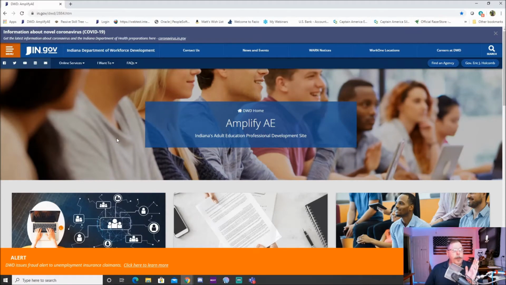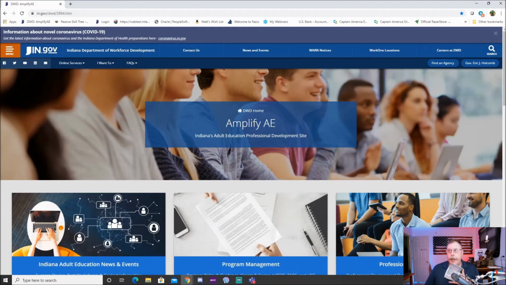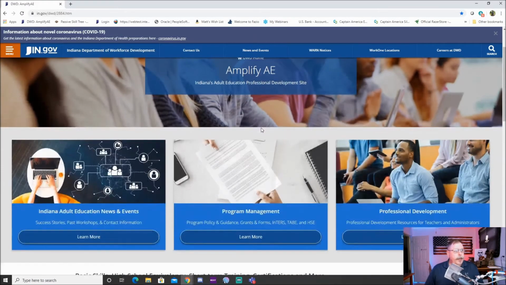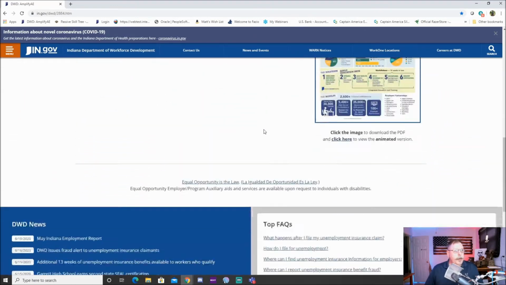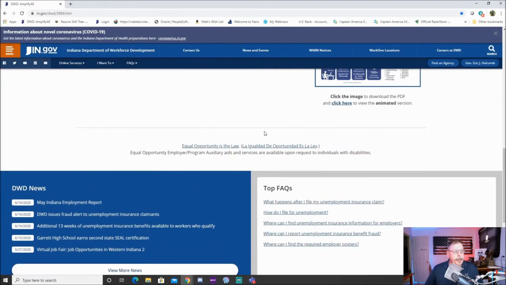This page is full of a lot of information for providers, but it's really easy to navigate. So you'll first see there's an alert that pops up about DWD issues found with unemployment. That's going to pop up on every single DWD page that you go to. You can click the X on that, and it's underneath my webcam. But I closed that out so it wouldn't clutter up our screen. So on the page, you're going to see DWD Amplify AE. And if you scroll down all the way to the bottom, you've got all the state resources.